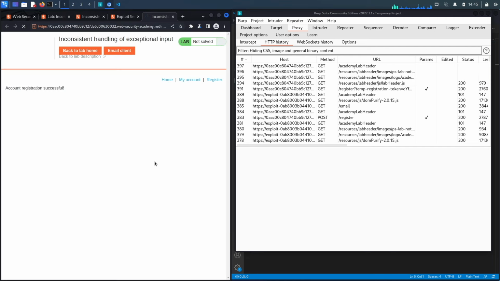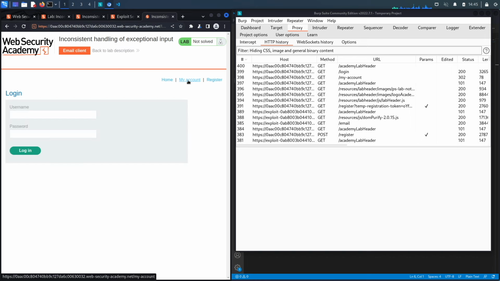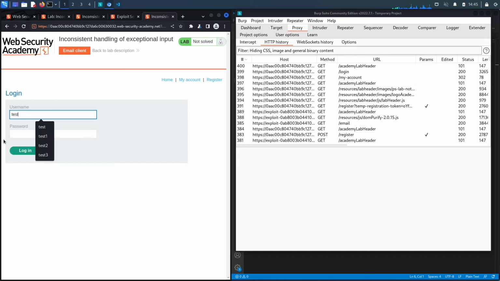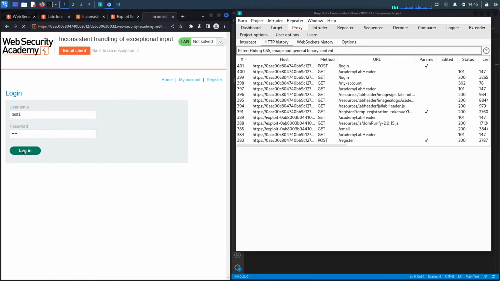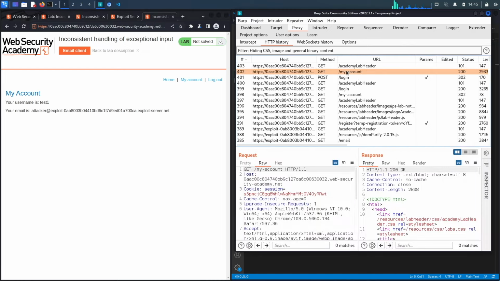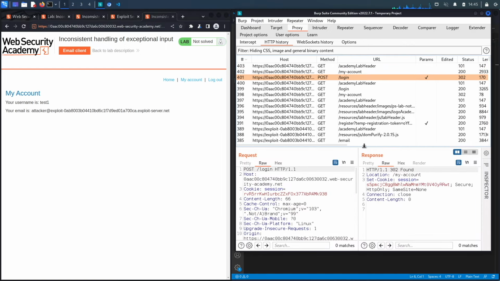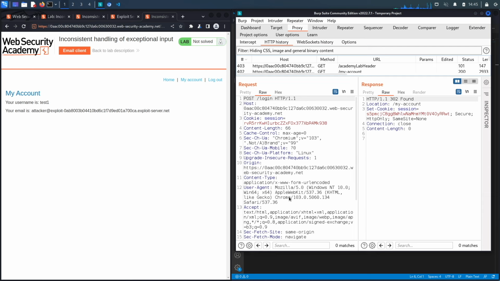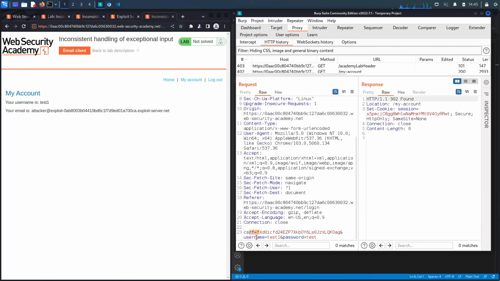Let's enter it over here. And it says account registration is successful. And now I should be able to log into my account. So test1 and then test, hit login. And it tells me your email address is attacker@soandso.net. All right, so if we go to the post request right over here, you could see it takes in a CSRF token and then the username and password, and it displays the account page for you.